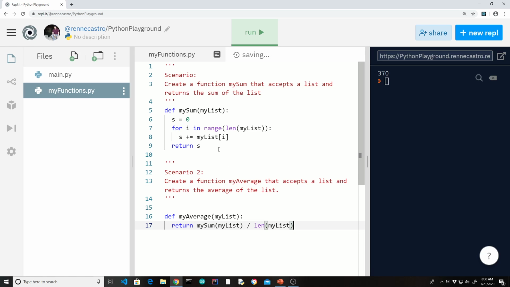So because we've created functions, because we have functions available to us, this function became so much easier. Look, there's practically no code in it. It's just a return statement that says, call the mySum function with my list. It's going to do the calculation of the sum of the list, return the value to here, then it's going to divide by how many things are in the list, and it's going to return it back.